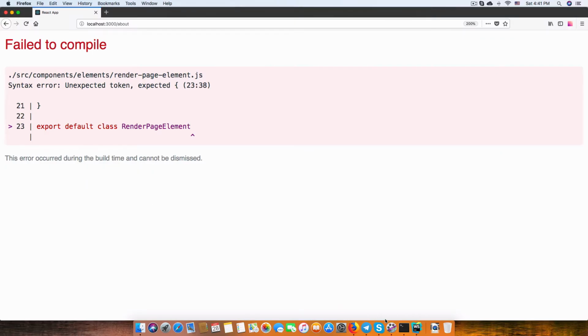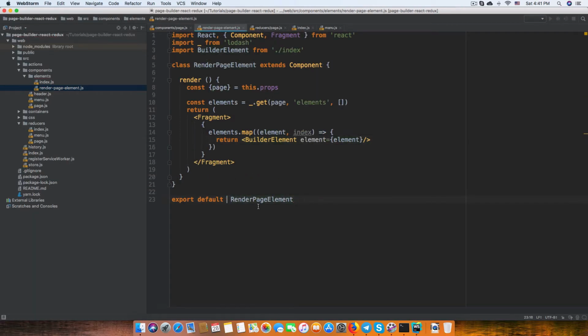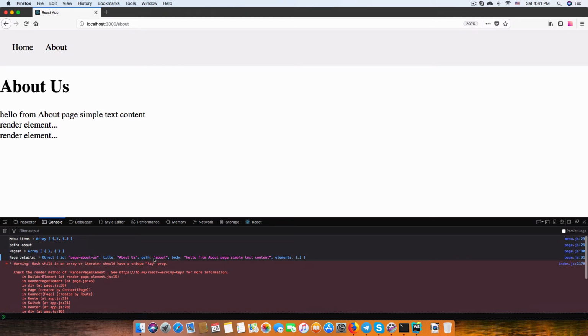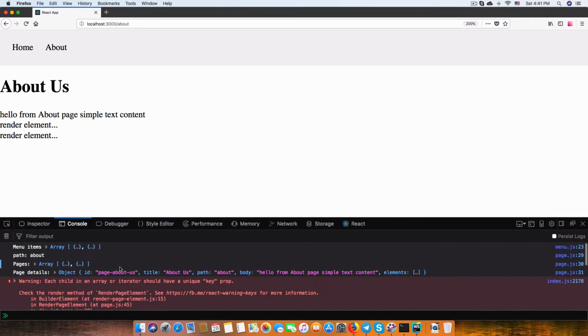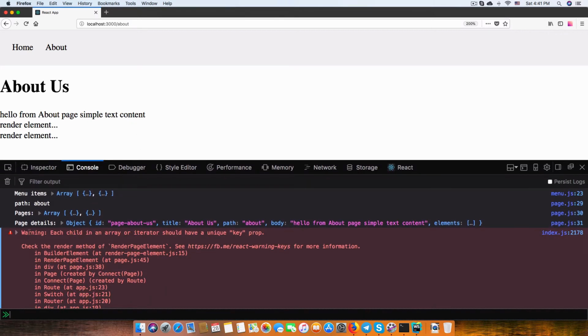Oh, I put a default class, so it's something in the page element. I'm sorry, I should remove that. Okay, open the console and you see, I want to make the console bigger. You can see it's better.